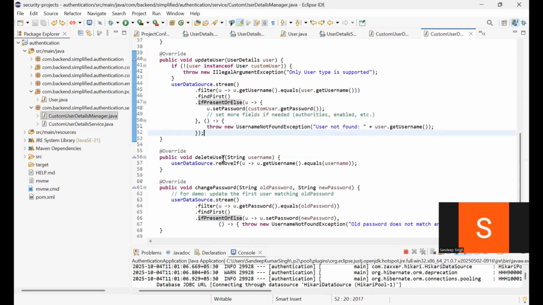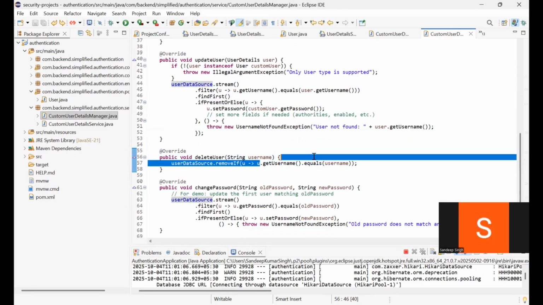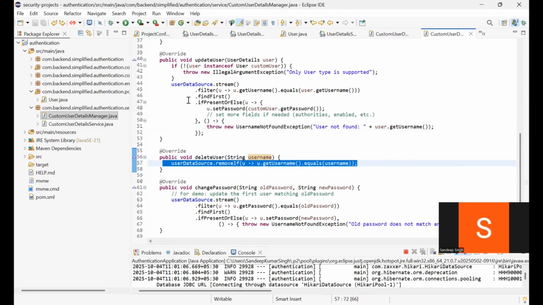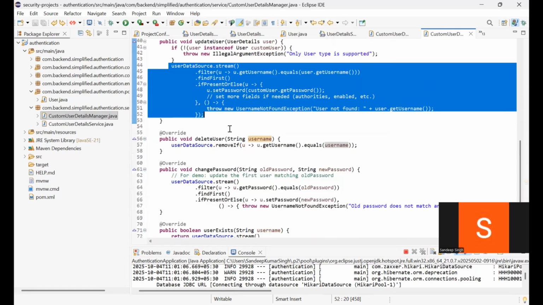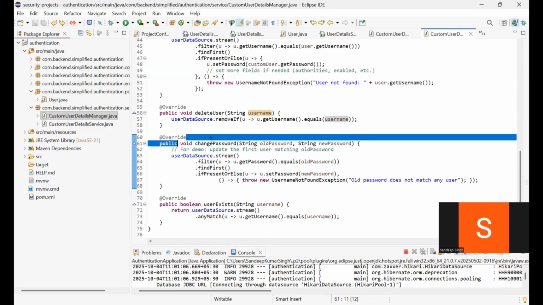Okay, cool. Now the delete user. So we are basically removing this user with a username from our data source. These are all stream APIs, Java functionality. So if you are not comfortable with it, you can write your own version of it in Java 5 or with a simple for loop, for each loop, etc.